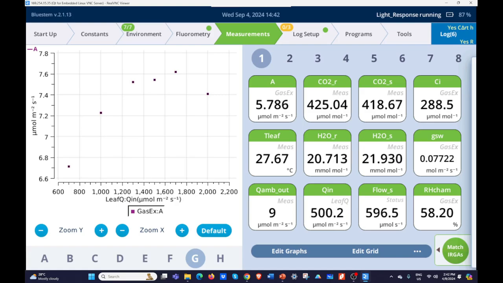In the meantime, read about the ACi, the CO2 response curve. We are going to do that after this. There is a formula to determine Rubisco velocity, carboxylation efficiency. If you focus on the carbon fixation, how much carbon is assimilated into the plant body, that's important.